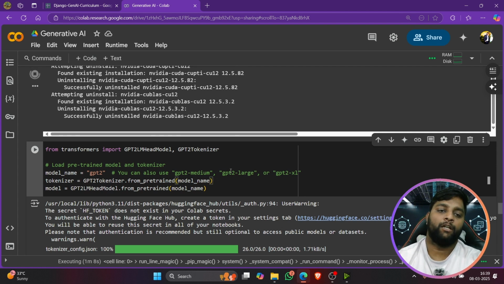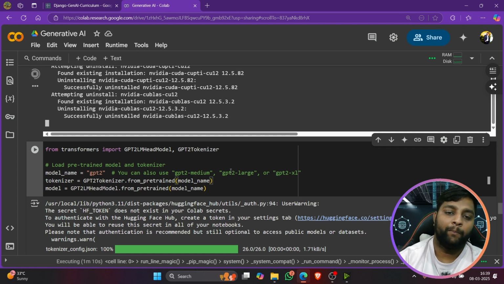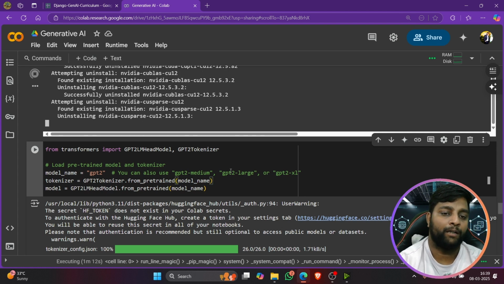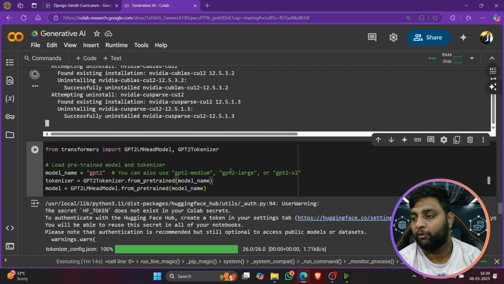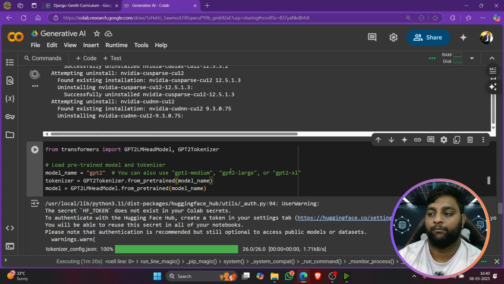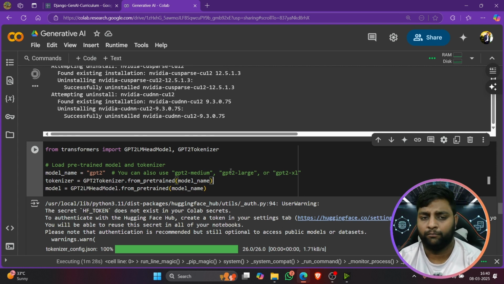This installation is taking more time. We will be using GPT-2 for this particular example which I am showing you. You can also use GPT-2 medium, large, or GPT-2 XL. So you have these many models, you can use any of them according to your requirements. But for me right now, normal GPT-2 is enough.